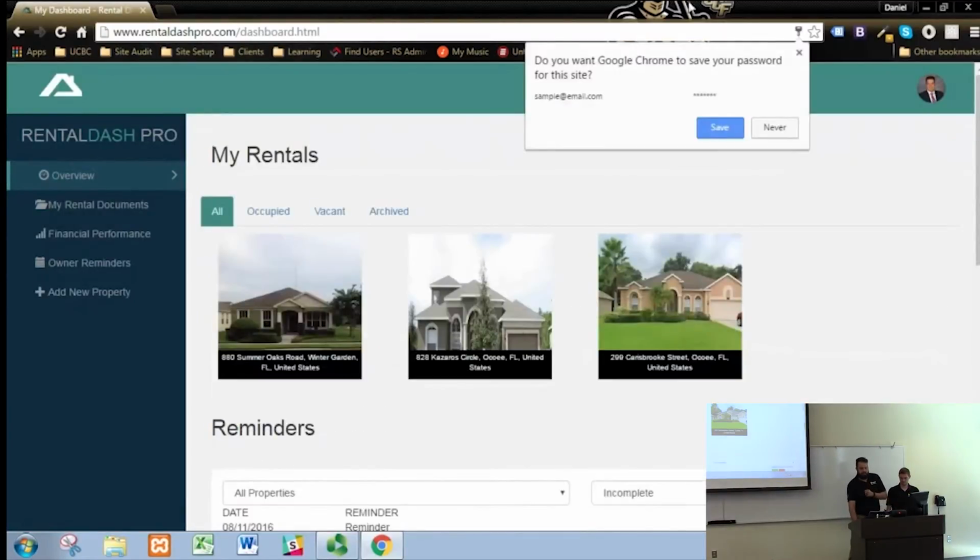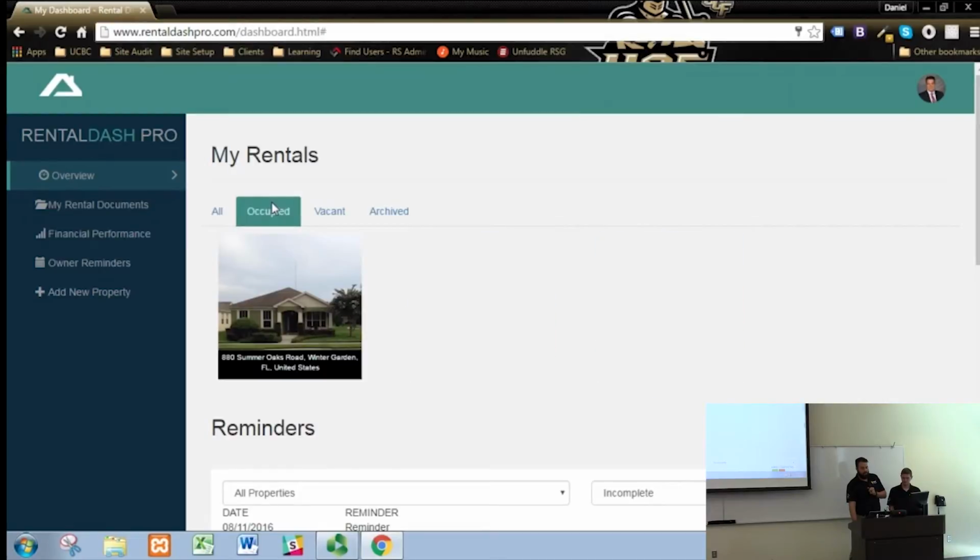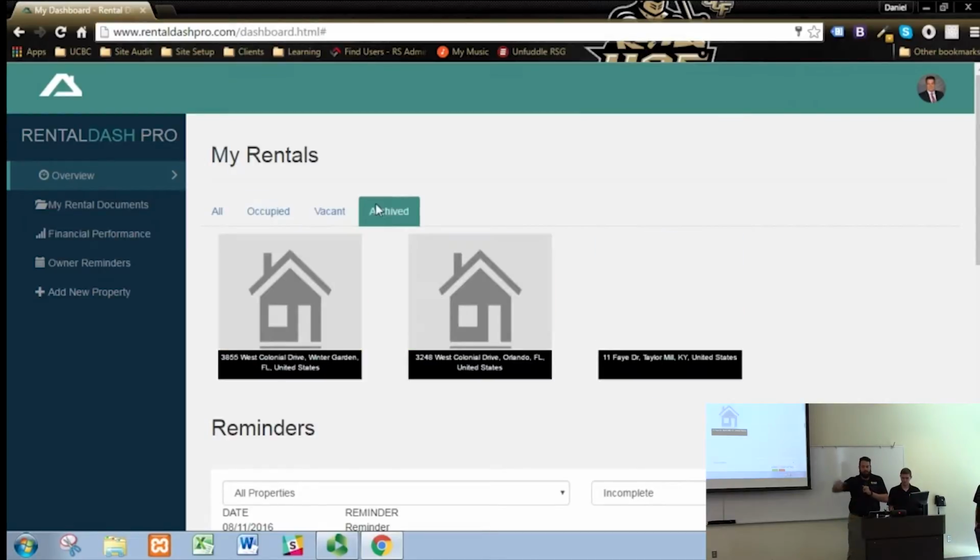So this is the page that loads when you first log in. You've got a list of your properties, so you can actually search by the occupied, vacant, or the archived ones, which is like a house you sold, but you still need the data for tax purposes or whatever. You can keep those. The archived properties aren't factored into reminders or finance or anything. They're just there in case you ever need the data again.